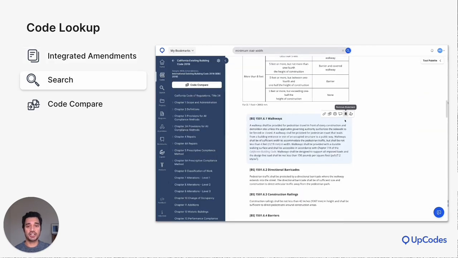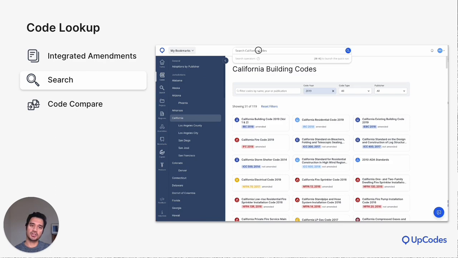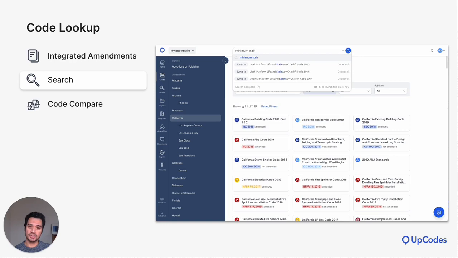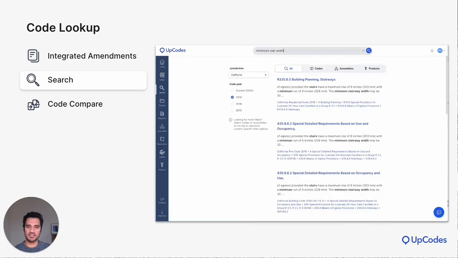Next, we have search, which allows you to search for specific content across an entire jurisdiction, pick out relevant sections of code from multiple construction codes, and then narrow your focus based on the results.